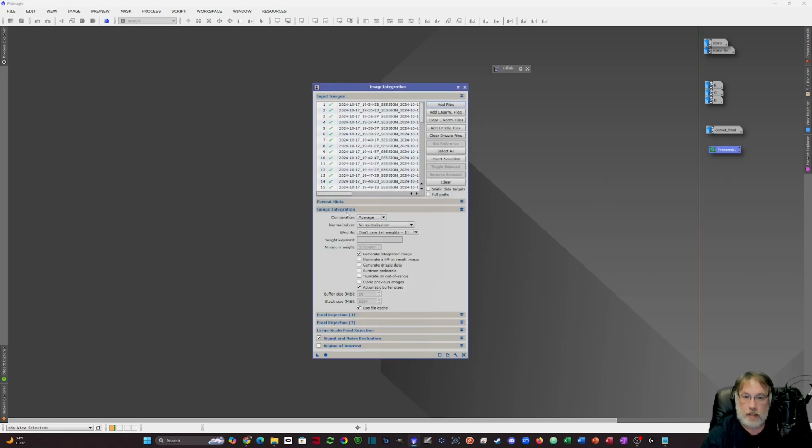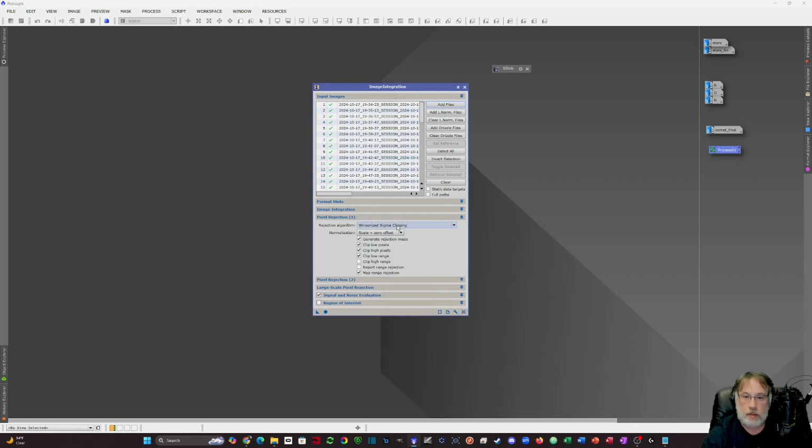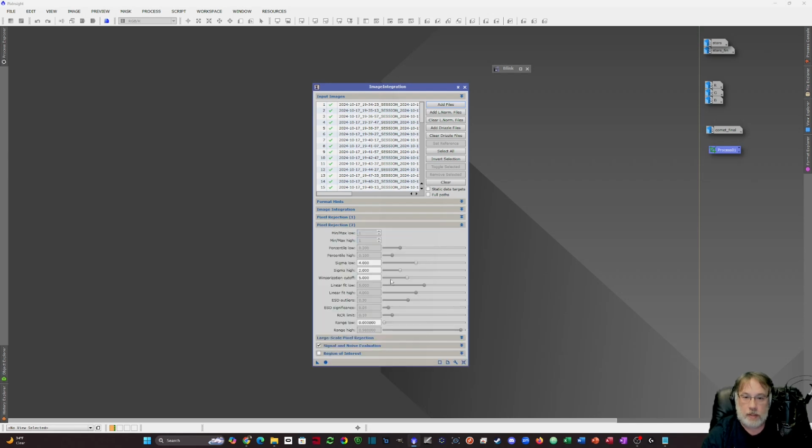Okay, and then same things apply for image integration. Combination average, you don't need to normalize. We normalized earlier on. I'm using Winsorized Sigma pixel rejection. This is the one that needs to be more aggressive. Maybe when you play with this, like 2 worked fairly well for me on this particular set.